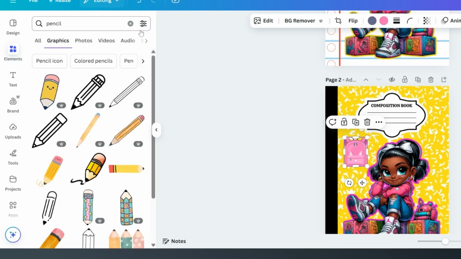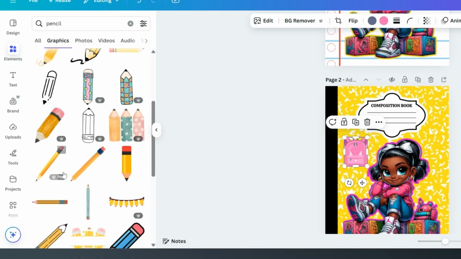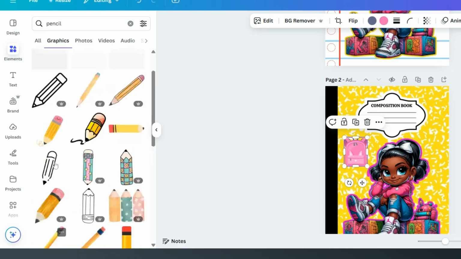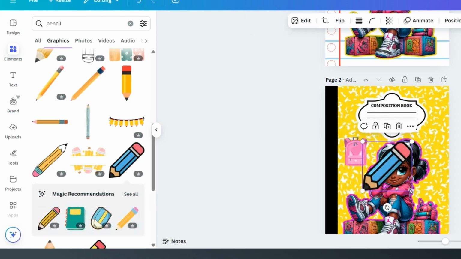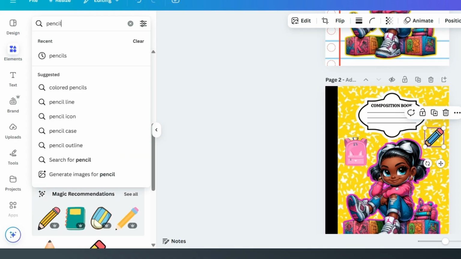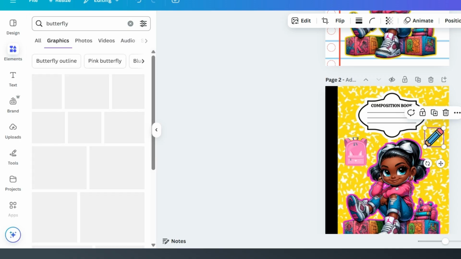Go into elements, just search pencil in the graphics. You can find whatever pencil that you like. I would try not to get something so yellow because remember the background is yellow. So let's try something blue. And of course, you can resize it and move it around however you like on the template. And let's try one more thing else. Let's say maybe like a butterfly.